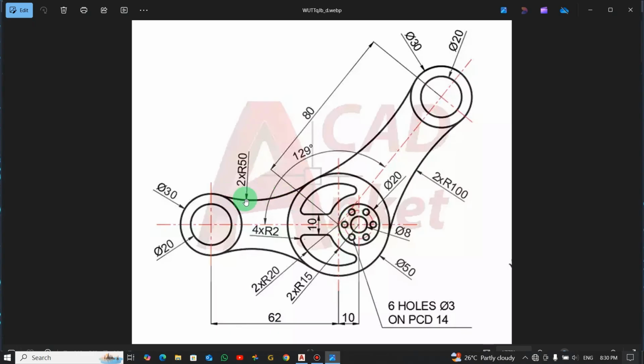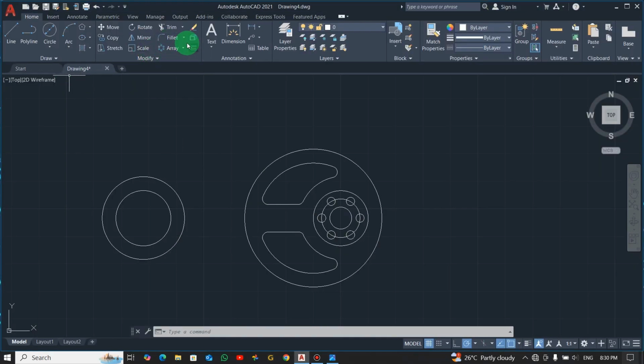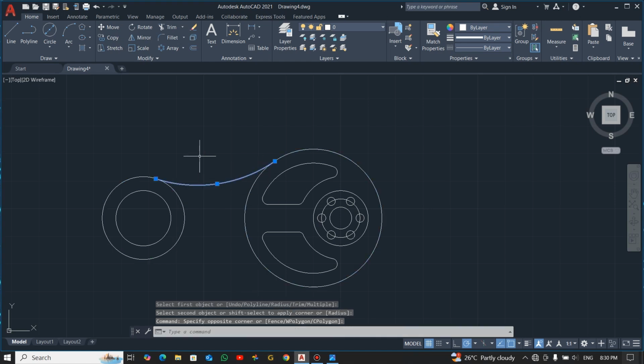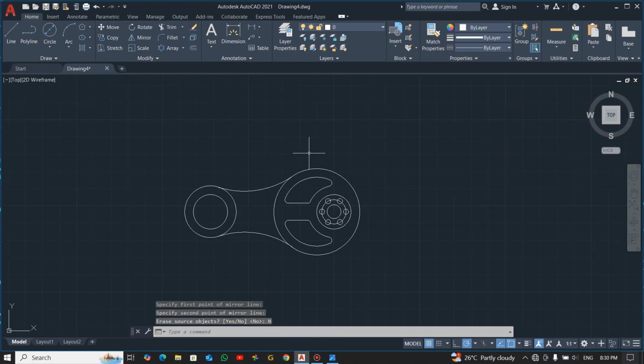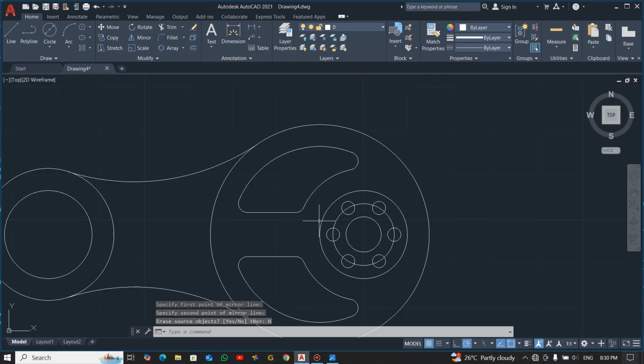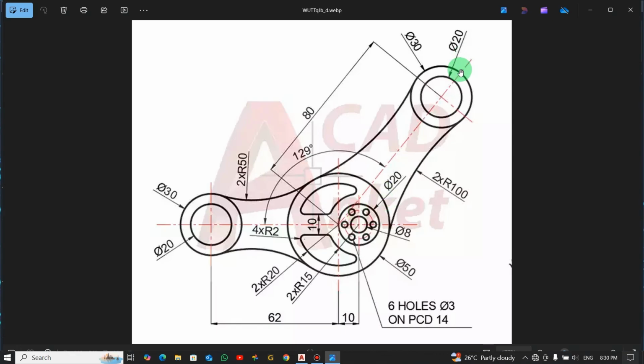Okay, so there's a fillet here, radius 50. So let's do that. Select fillet, radius, enter 50, click here. You can mirror it if you want. So select MI for mirror, locate the center, click, say no. Alright, so we are done with the bottom part, remaining this one.